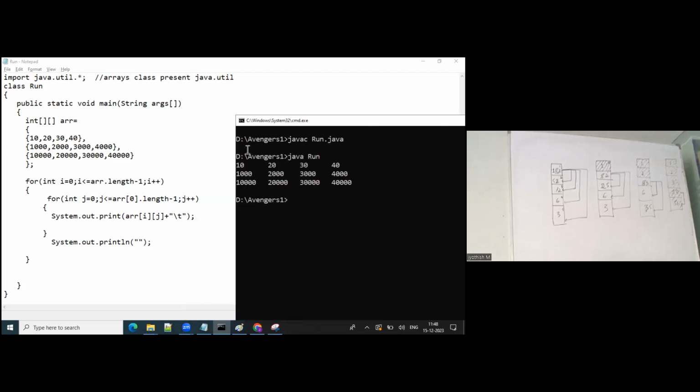See, 10, 20, 30, 40, 1000, 2000, 3000, 4000. Okay, so this for loop is printing: first iteration i value is 0, j value 0, arr of 0 0 is 10. Next iteration j value will change, i value 0 only, j value becomes 1, arr of 0 1 means 20 here. Next 30, 0 2, 0 3, like this it is going.